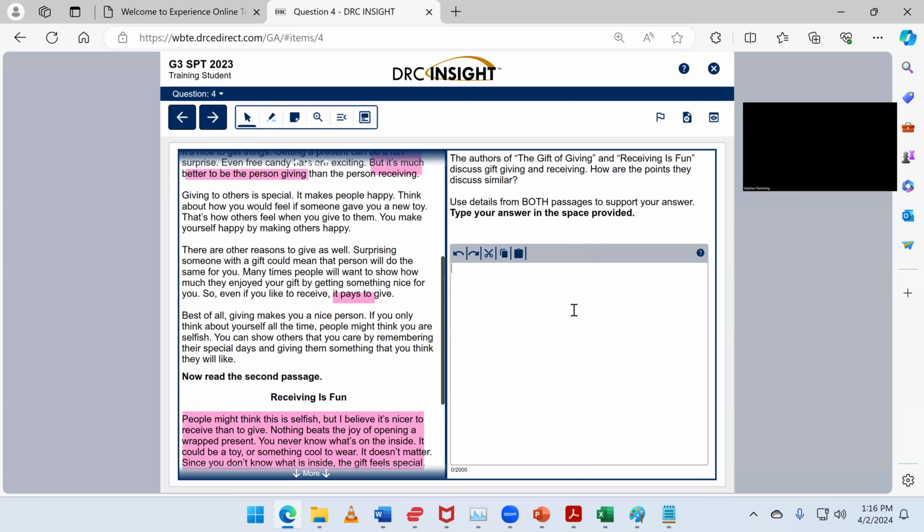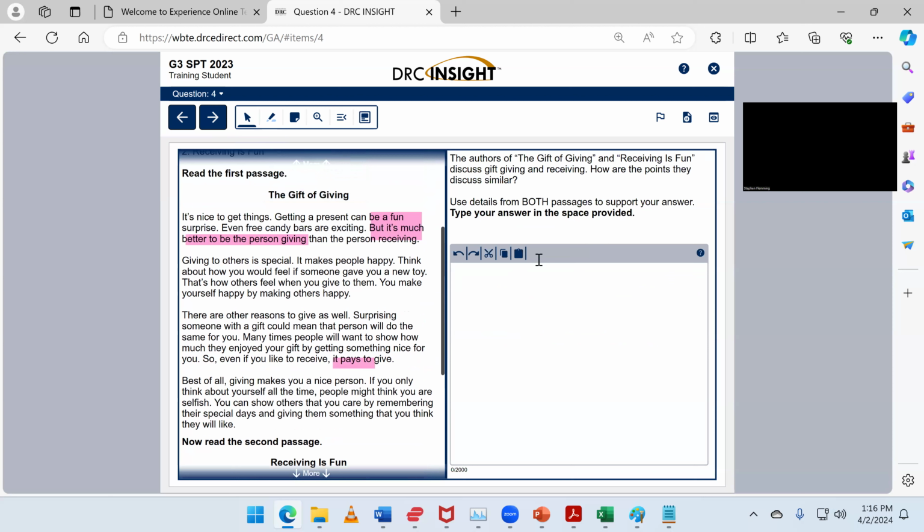Now, how do you write on the GMAS? Great question. So in this passage, first thing I'm going to do is read the directions. The authors of The Gift of Giving and Receiving is Fun discuss gift giving and receiving. How are the points they discuss similar? Use details from both passages to support your answer. Type the answer in the space provided. So what I'm going to do is find text evidence that is in both passages that are similar.